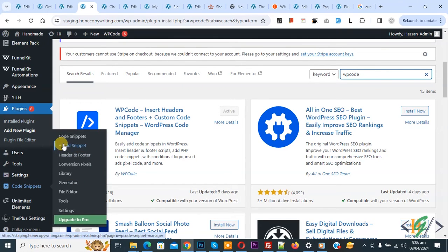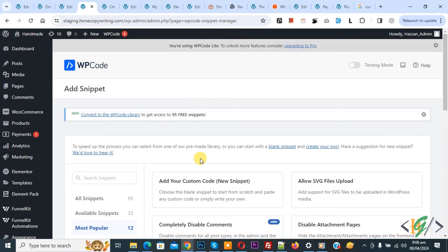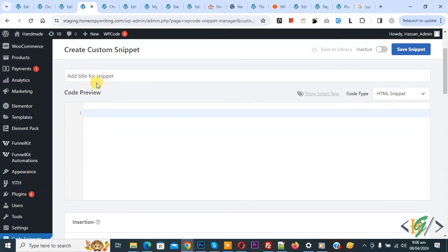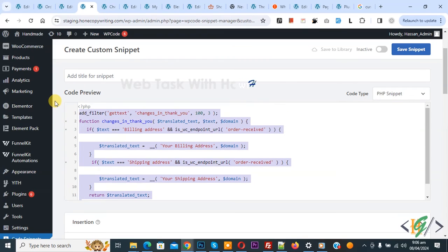Then you see Add Your Custom Code, so again click on it. Now the Create Custom Snippet section opens. Scroll down, you can add a title, then you see the code preview. On the right side you see Code Type drop down, select PHP Snippet. Now we are going to paste the code, and you will find this code in the video description or in the comment section.